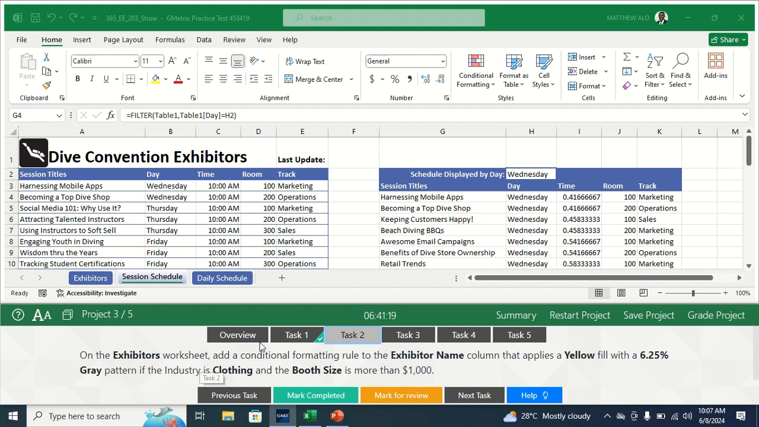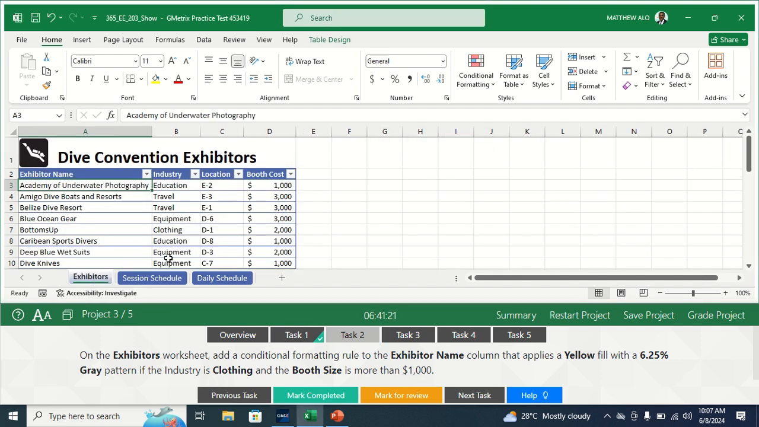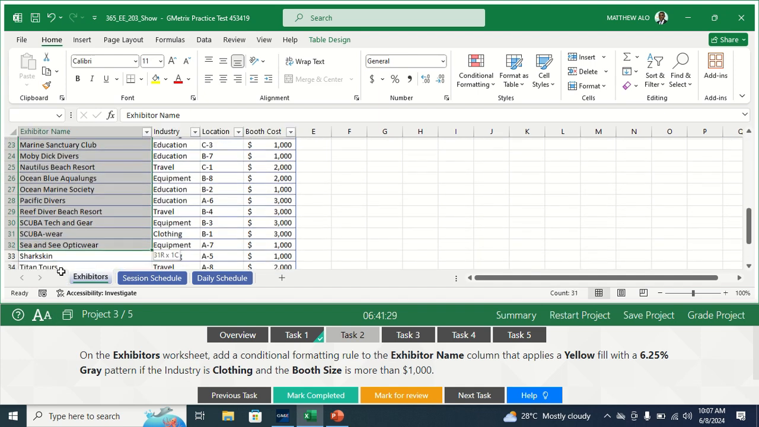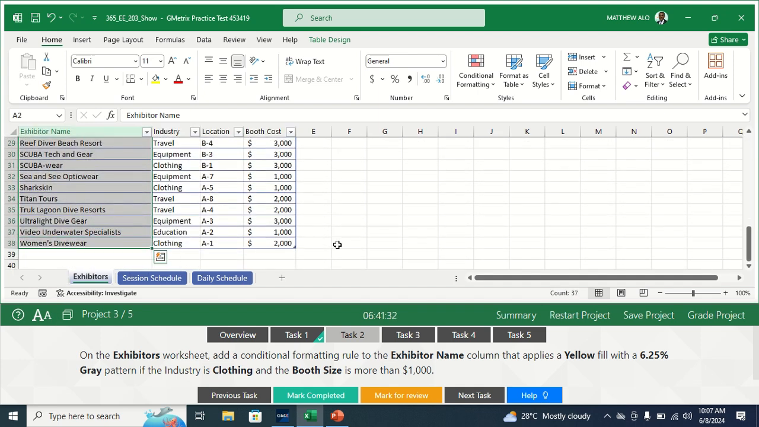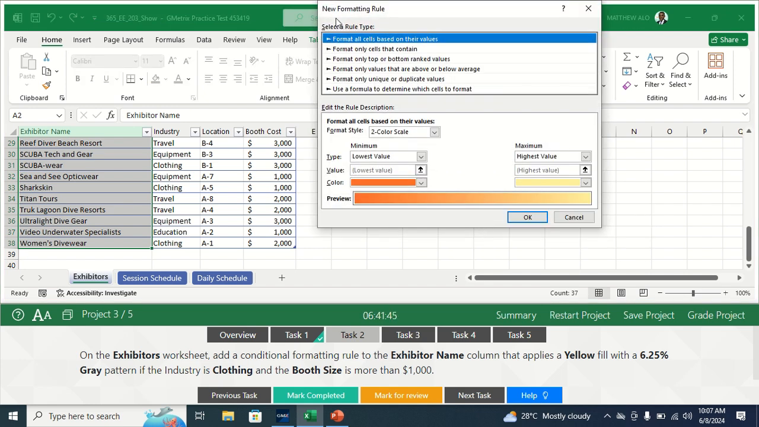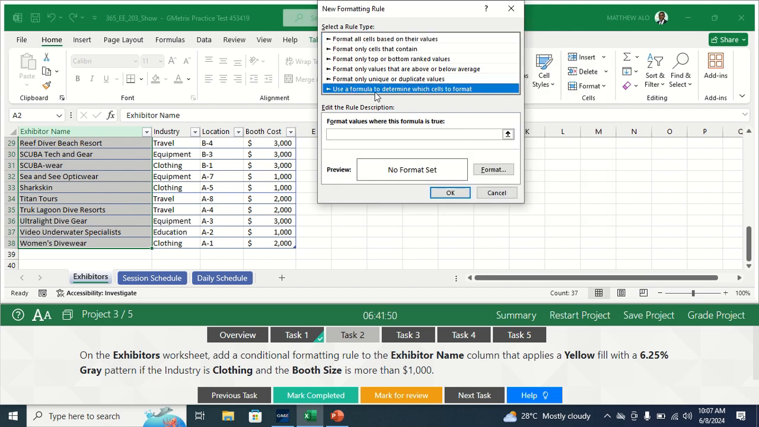To do this, you go to the exhibitors worksheet, select it, and to add the conditional formatting rule to the exhibitor name, you select the exhibitor name column. Then you go to conditional formatting, located on the Home tab in the Styles group, and choose New Rule. In the New Formatting Rule dialog box, select Use a formula to determine which cells to format.